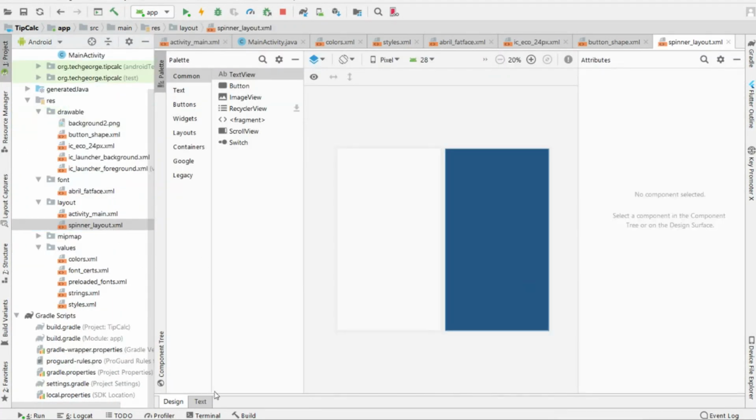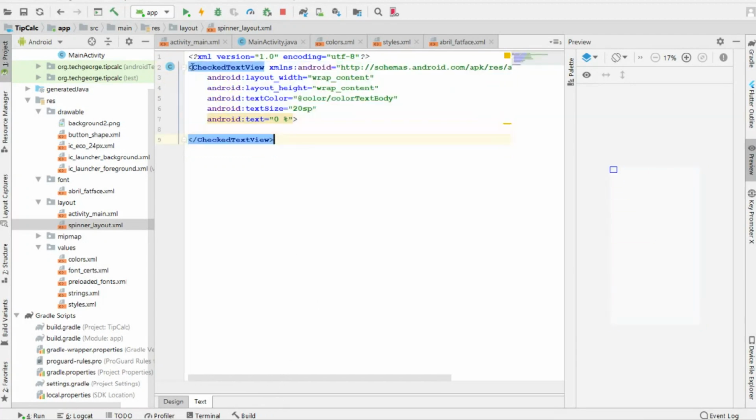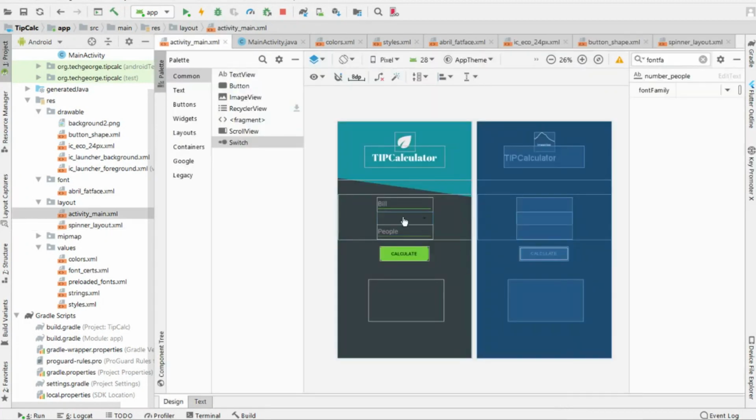Double click on that, and I'm going to go into text view, and I already have the code for it. So basically what I'm doing here, I'm going to give it a text color of the text color body, 20 SP font size, and I'm going to set the first element to 0% and wrap content for the width and height. So that is going to be for the view of the spinner. And so now we need to create another XML layout for the view of the drop-down menu when we click the spinner and we get the options.